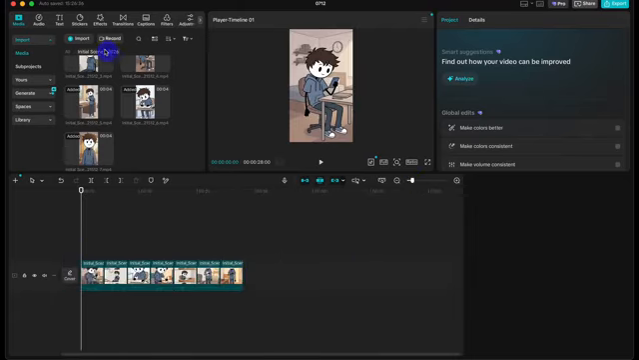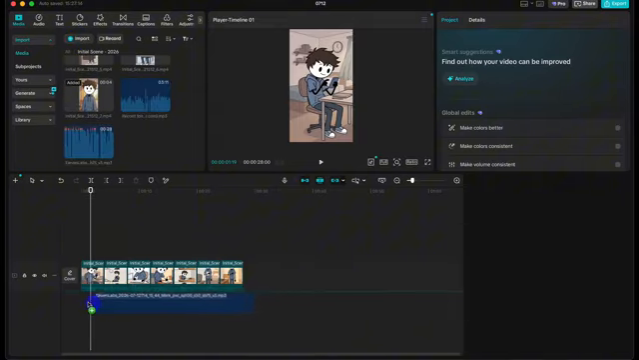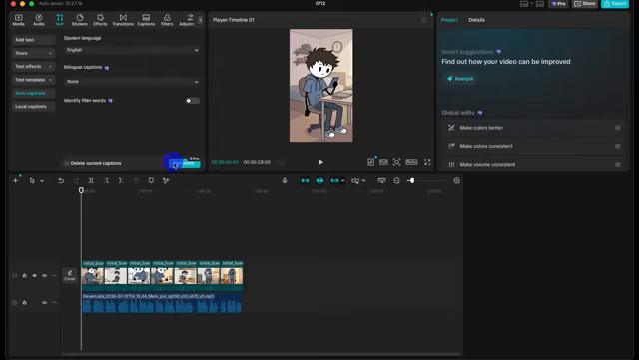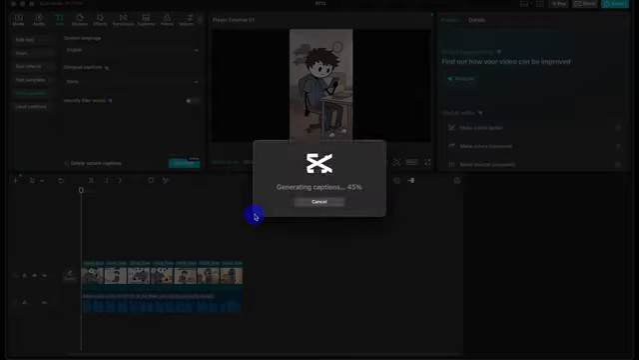Now, the next thing you need to do is import the voiceover we created. So click on Import, select the voiceover file, and then drag it into the timeline as well. Make sure everything lines up properly so the visuals match the voiceover. Now, once all your clips and your voiceover are in the timeline, go ahead and click on the text feature. After that, click on Auto Captions, then click on Generate. This only takes a few seconds, and then your captions should be ready.